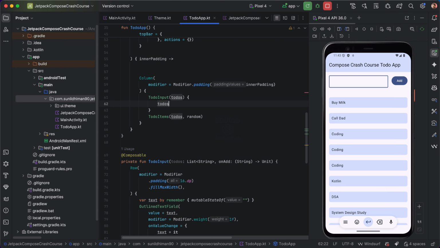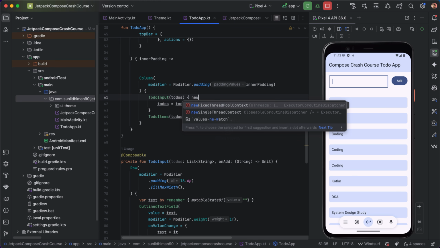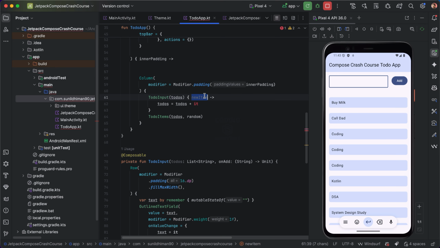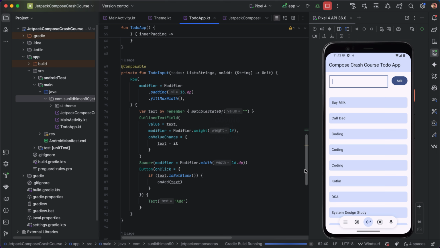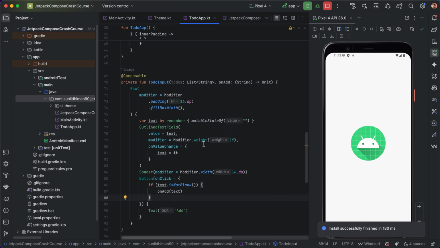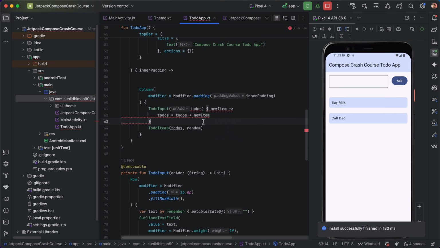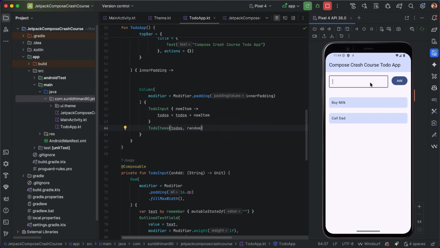We can update the to-dos equal to to-dos plus it, or we can alias it like this. Okay, now state hoisting also happened, so these to-dos we can use them. Actually, we don't even need them here. Okay, if we add anything here, it will work.